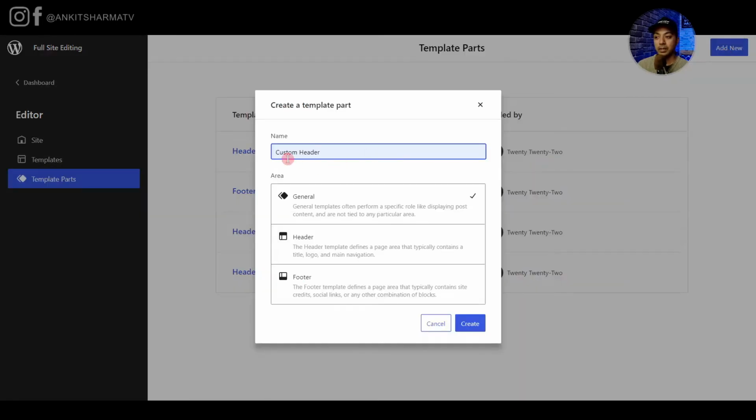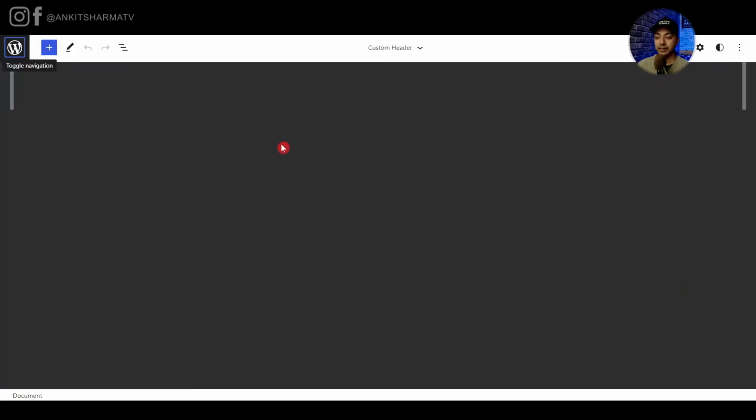So let's call it custom header, and here we have an option for the area where we want to use this template part. So we will be creating a header type template part, and then we will just click on create. So now we are inside this blank area where we can create our custom header. All we have to do is just drop the Gutenberg blocks in this area and our header will be done. And by this, we will be able to create our own custom header.